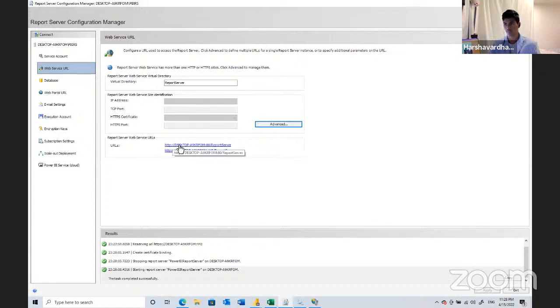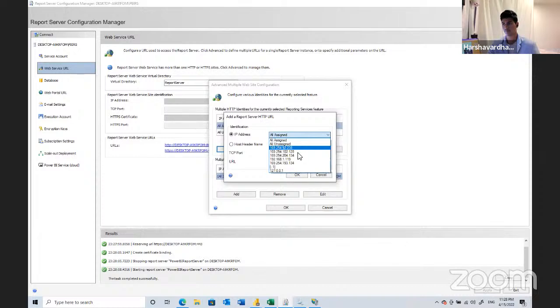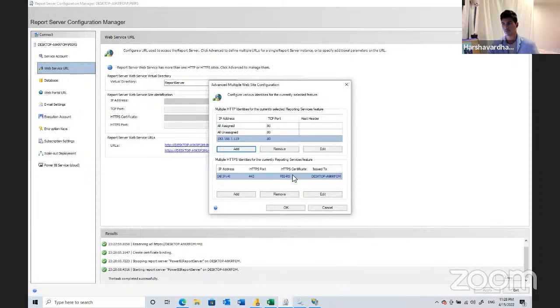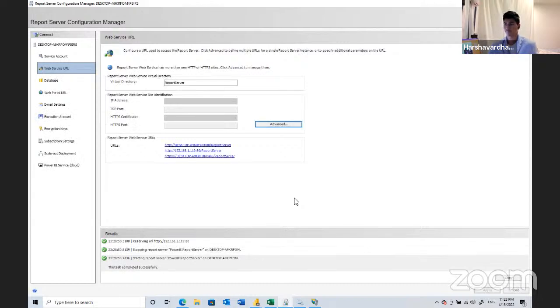So you can see here HTTP and HTTPS, both non-secure and SSL are there. We'd also want to add the IP address if you would like to connect via that. So yeah, this is my local IP address. I add that and click OK. And once again, it will restart the service. Web portal URLs are one of the main ones as well, alongside web service, as the portal is the one which manages how we log in on the web and view the reports.